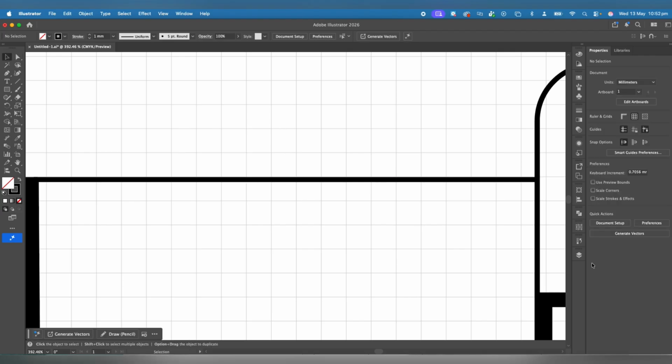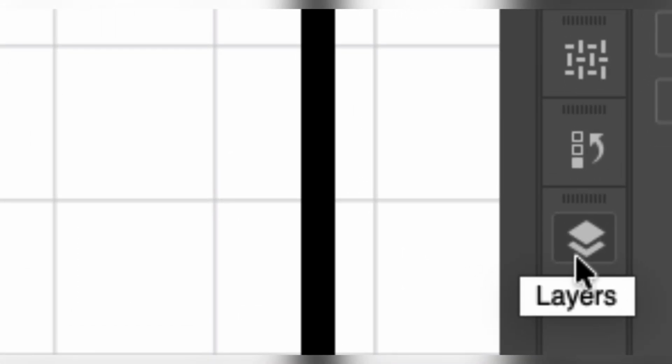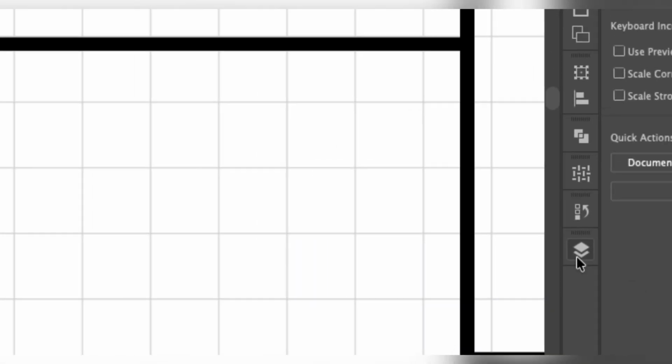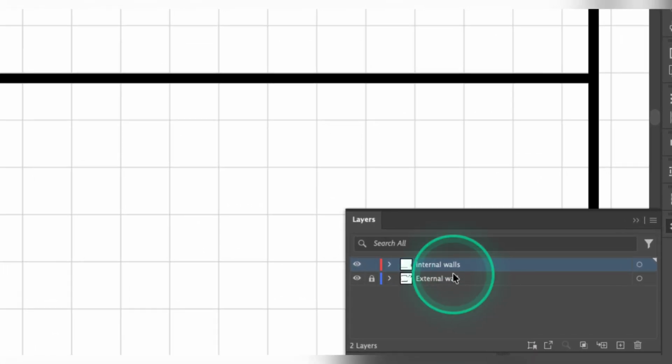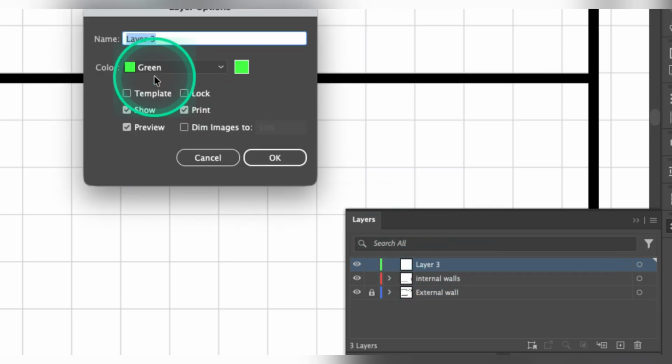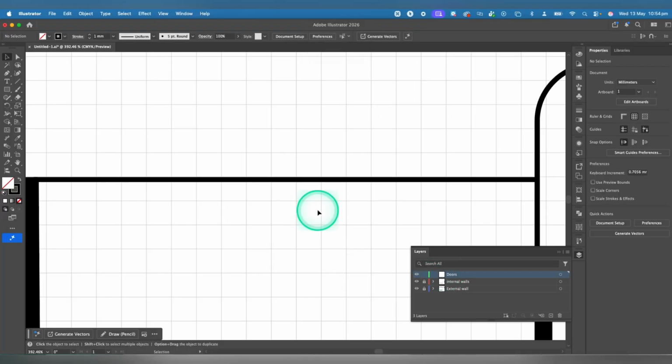Okay, to start with, we want to make sure that we're doing this on a new layer. So we're going to go down to your layers. Remember to go to Windows and open up your layers panel if you don't have it there. You should already have your internal and your external wall. We're going to add another new layer. Double click. We're going to call it doors. We're going to lock our other layer so we don't disturb it, and we can start creating our door.